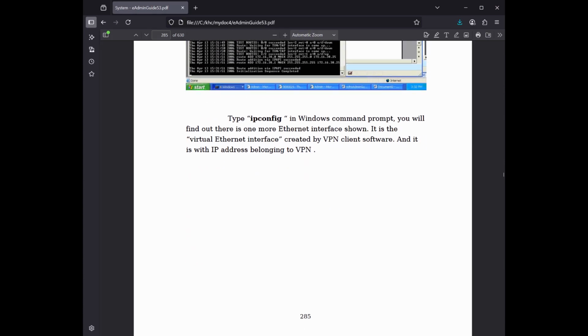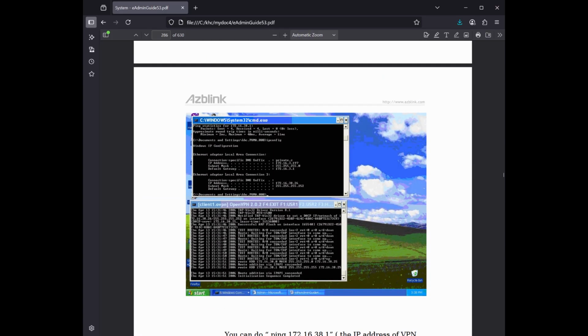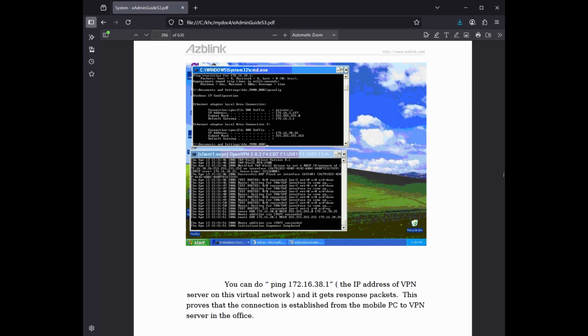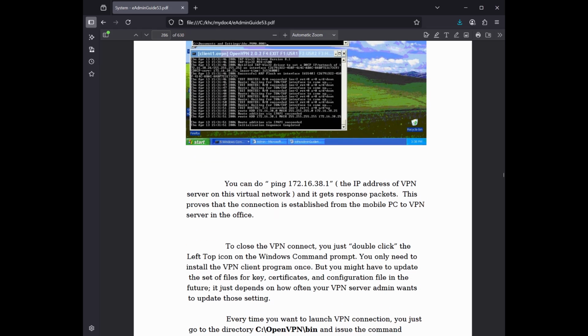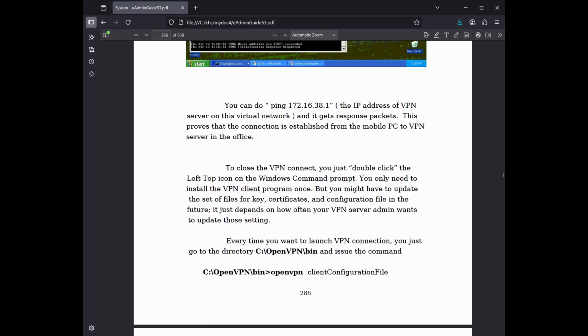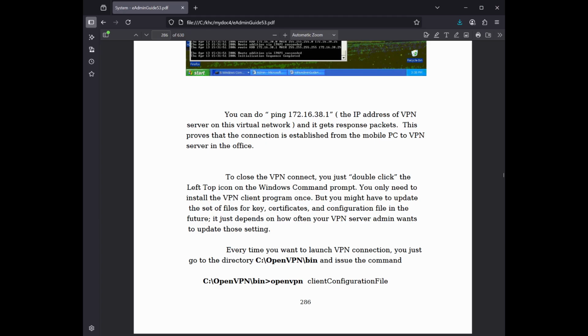You can do ping 172.16.38.1, the IP address of the VPN server on this virtual network, and it gets response packets. This proves that the connection is established from the mobile PC to the VPN server in the office. To close the VPN connection, you just double-click the top left icon on the Windows command prompt.